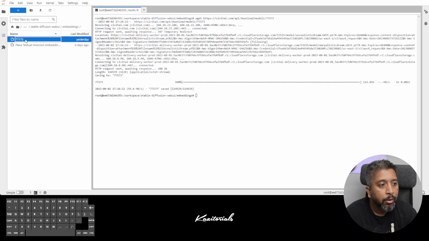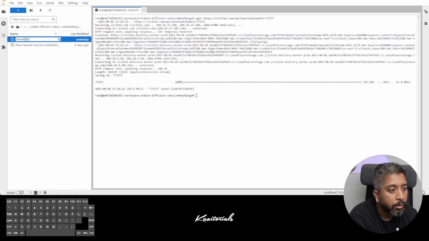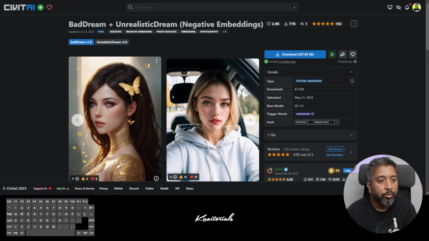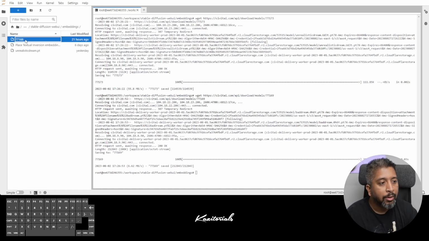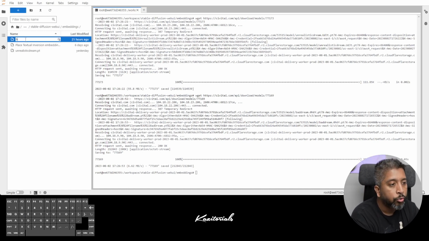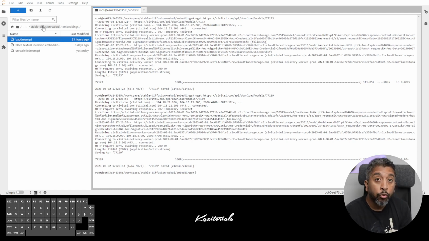Once it's downloaded, click the file, hit F2, type unrealisticdream.pt. Go back to the same page. This time, click the bad dreams, click the bad dream tab, right click on the download button, copy link address, go back to JupyterLab, type wget space paste link. Once that's downloaded, click the file, hit F2, change it to baddream.pt.